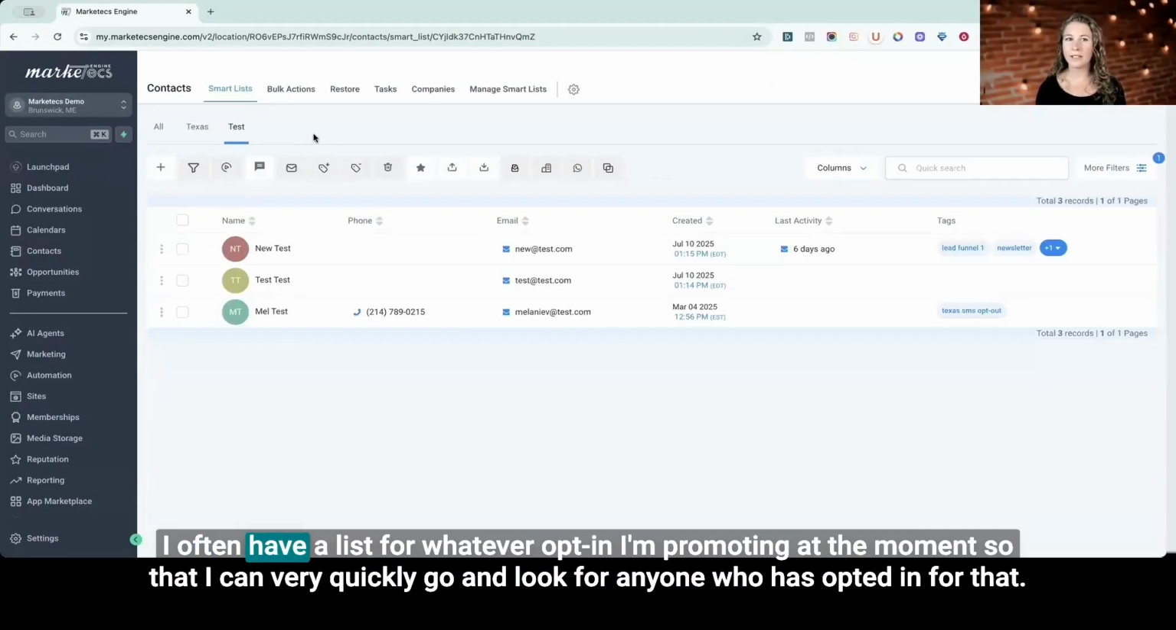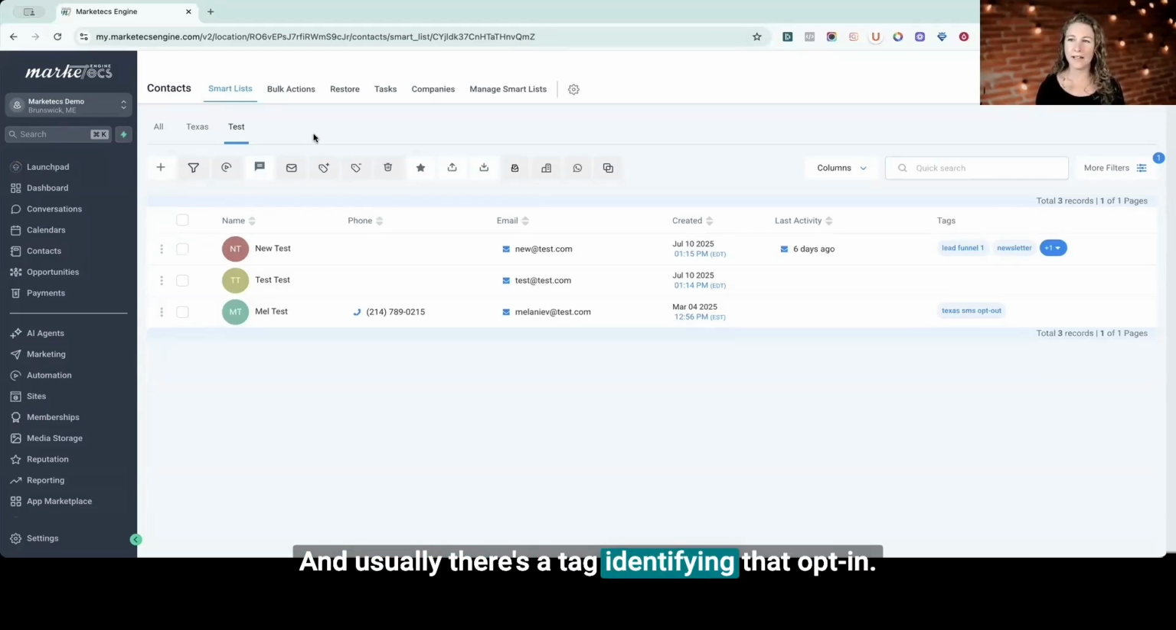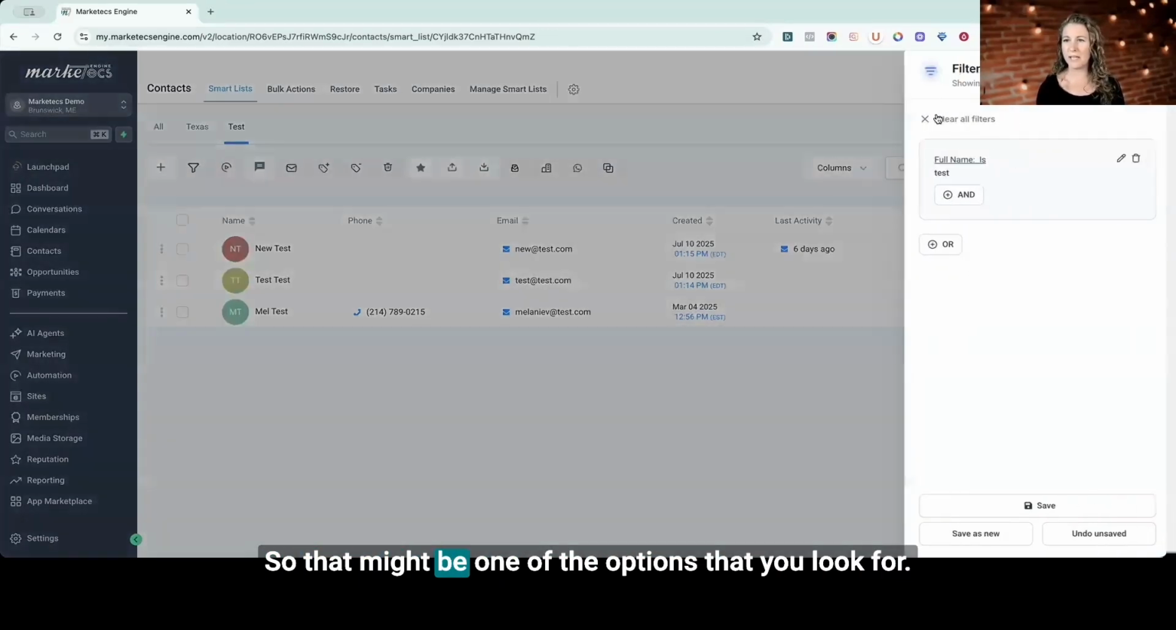I often have a list for whatever opt-in I'm promoting at the moment so that I can very quickly go and look for anyone who has opted in for that. And usually there's a tag identifying that opt-in. So that might be one of the options that you look for.